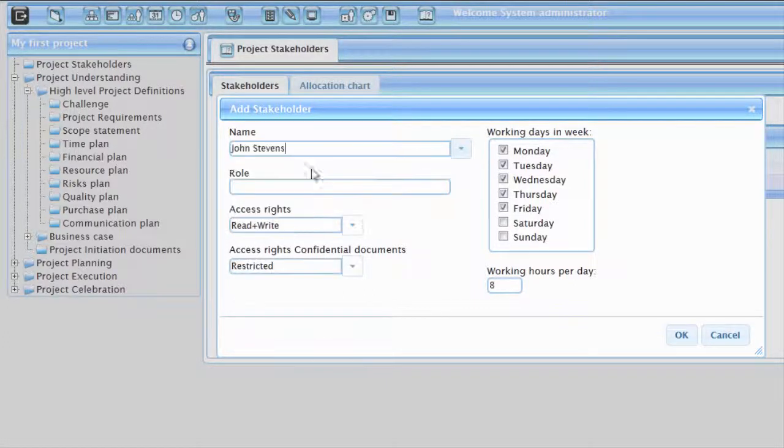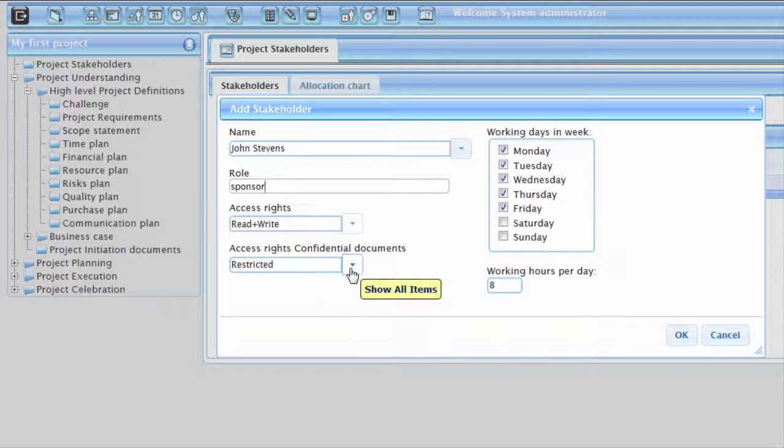Please note that the setting here of the working hours and working days will override the general settings that we gave the person when we registered him in Tepcos. Please also note that in the current version of Tepcos, all stakeholders will get reading and writing rights. So the two fields related to the rights are not operational yet.